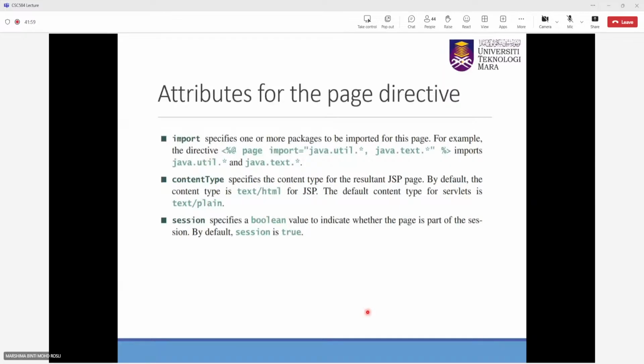Okay, let's look at the page directive first. This is how you use the page directive. Normally we have import. Why? Because let's say I want to use Scanner or I want to use out. So I need to import java.util.*, because the library or the APIs reside in the util collection of Java. So this is how you do import. And if you want to import more packages, you put a comma, and then you have java.text.*. So this represents 2 packages being imported into a file.